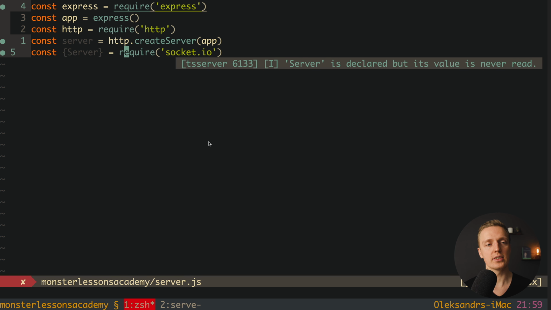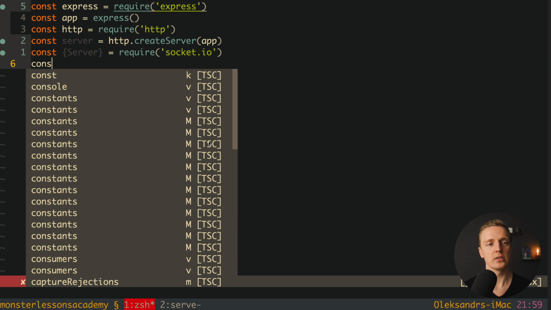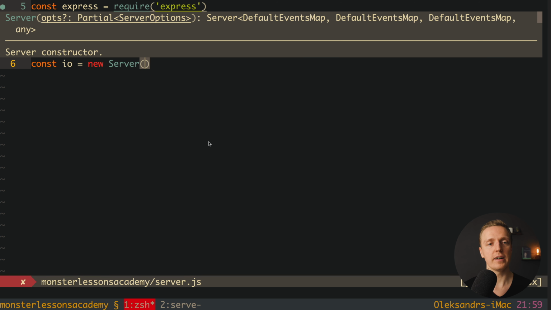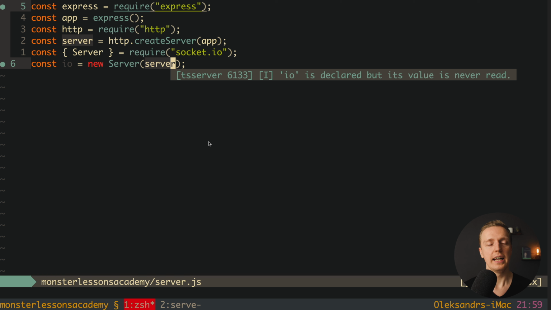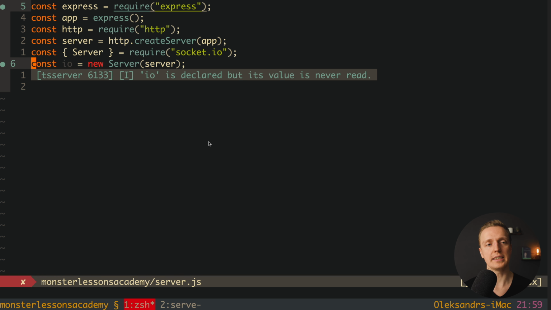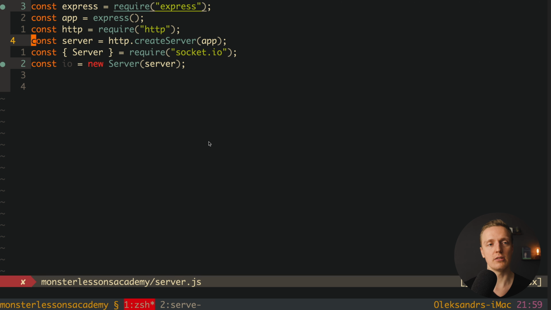So we are getting here server, and now we must call it. So here we are creating IO, and we are calling new Server, and we are providing our server inside. As you can see, it looks really complicated, because here actually we want to create IO, but we also have access to our server and our Express application. But actually this is a production use where we mix all this stuff together.